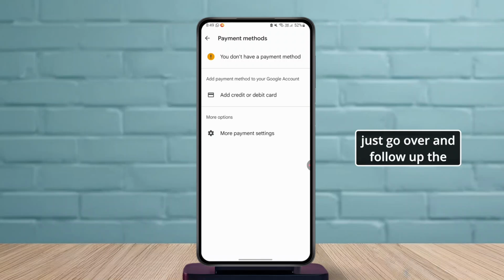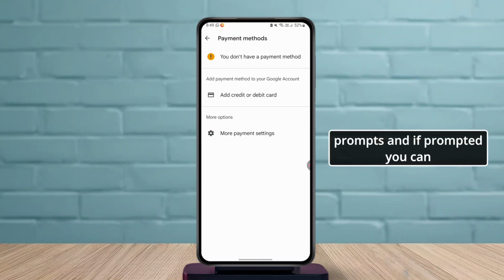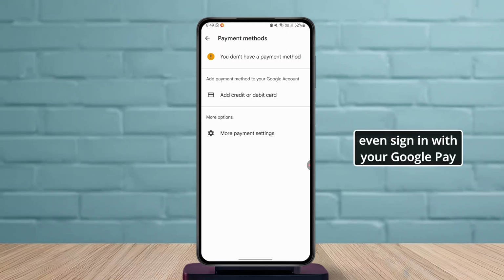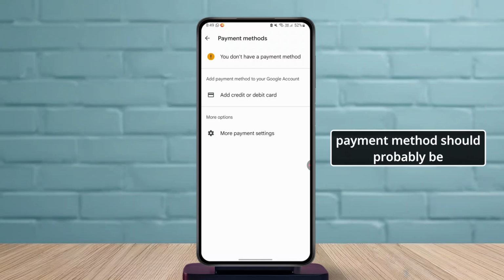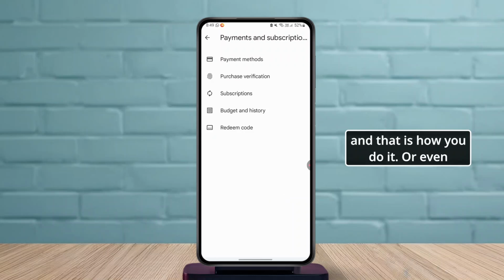And then you can just go over and follow the prompts. And if prompted, you can even sign in with your Google Pay. And once it is confirmed, the payment method should be changed in your Google Play Store. And that is how you do it.